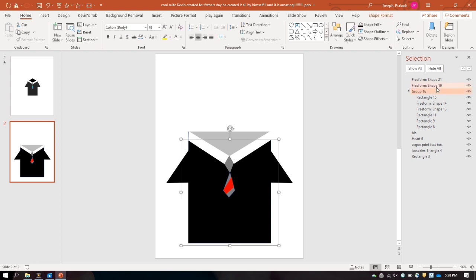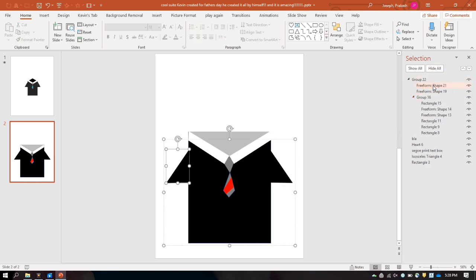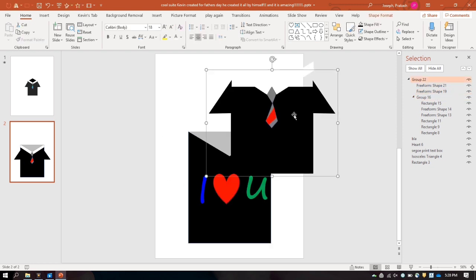So you can always do this, then do Control Shift and select this one, and do Control G to group this. So that's group 22. So these are freeform shape 21 and 19, which is group 22.